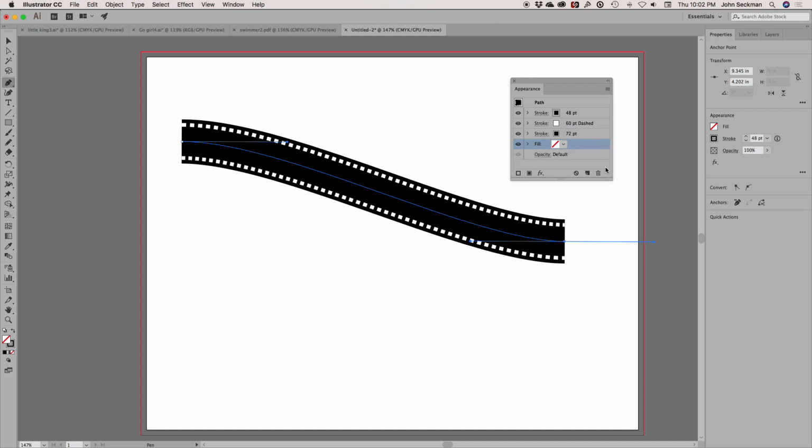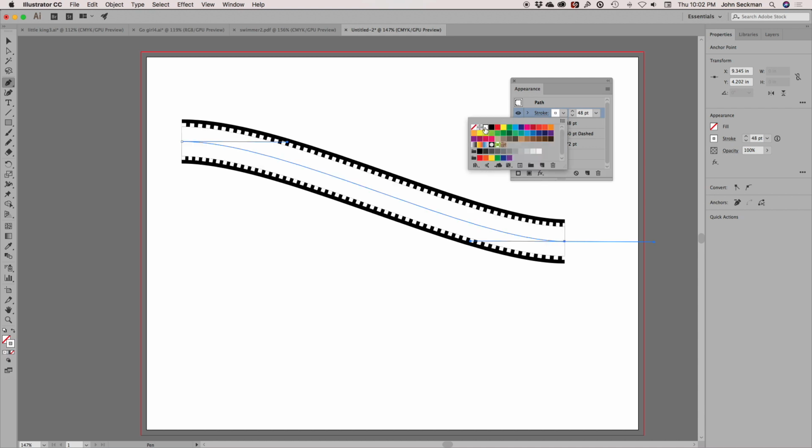Now I'm going to add one more stroke, and I'm just going to click on this top one. And I can add a stroke this way as well. So I'm going to click on this button to show you that I can do that. It's going to do the same thing. It's going to duplicate the stroke that is currently active. I'm going to make this one white by clicking on the thumbnail there.